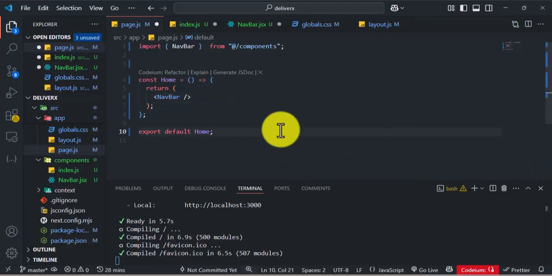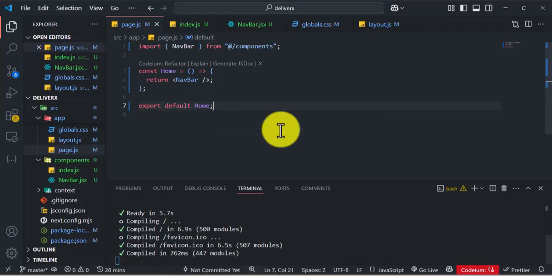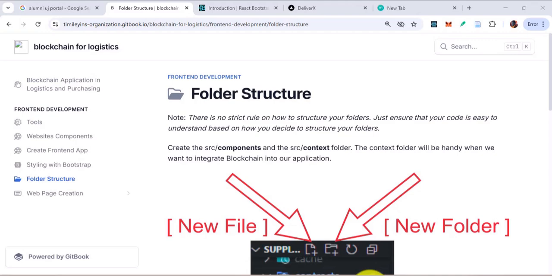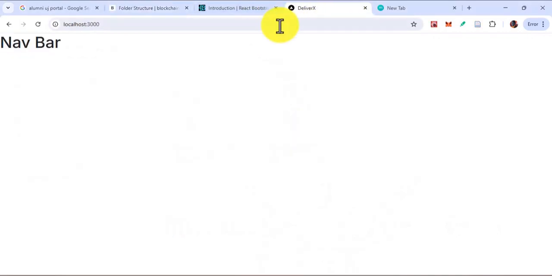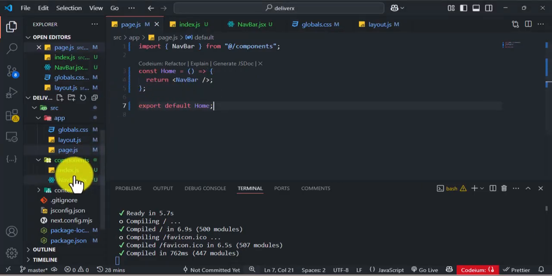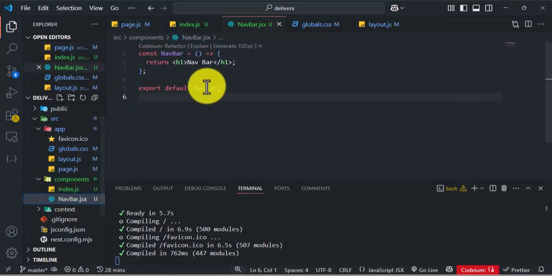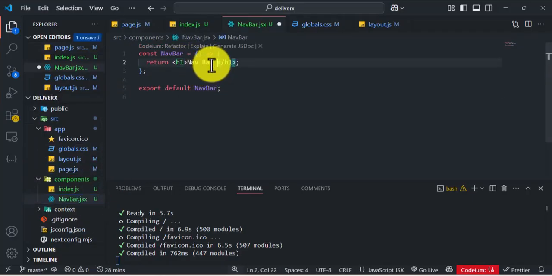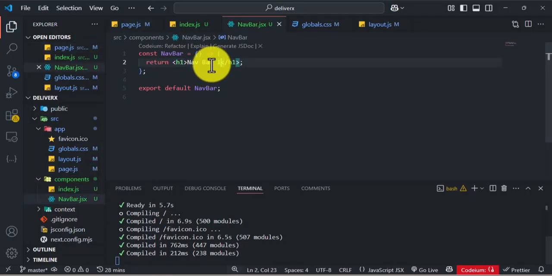So I will just save and see if we have our navbar. So let's go back to our application. Then I refresh. You can see I have the navbar already, which is coming from this point. So if I change this to 1, for example, and I save it.